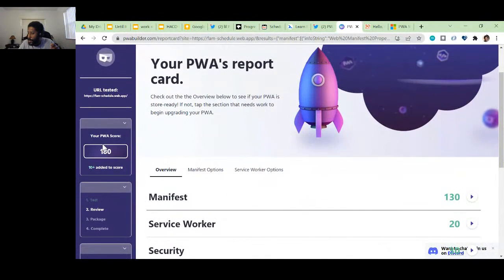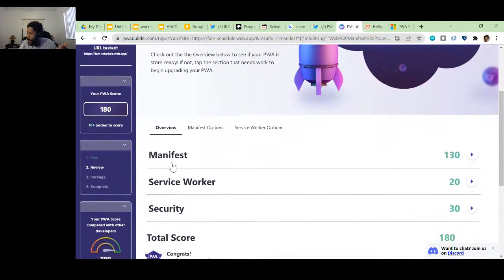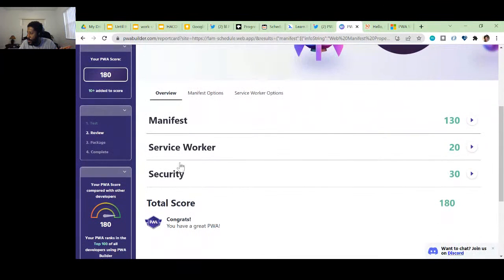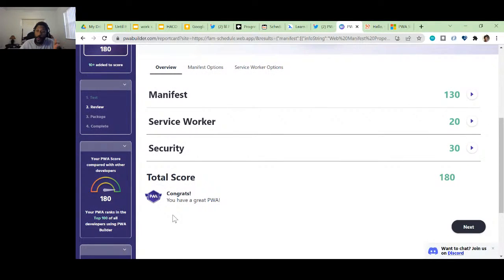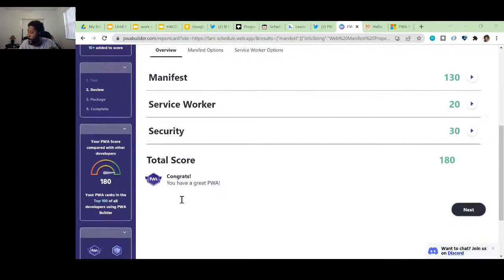So I got a PWA score of 180. I don't know if that's good or not. Manifest, cool. Oh, congrats. You have a great PWA. Look at that. Totally did this just on the fly. I did not know how it was going to go. Very nice. I don't even remember what I made. I think I just made it. I don't think I used anything for it. Oh, look at that. I'm feeling pretty good about my skills here. Thank you, PWA Builder, for making me feel better about myself.